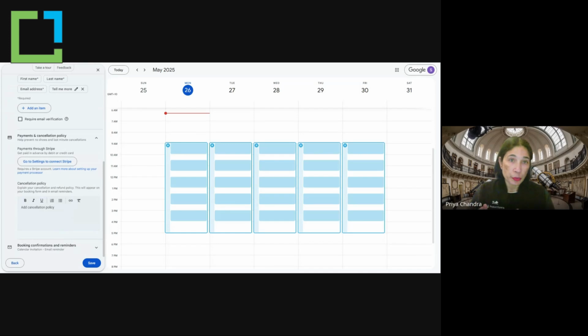It is only through Stripe though. If you use any other online payments processor, you can't take payments through appointment schedule. You do need to set up a Stripe account. And you can have a cancellation policy there when people book. There's only one payment type per appointment schedule though. So if you're charging $100 for 30 minutes, but $200 for an hour, you'll have to set up two different types of appointment schedules.